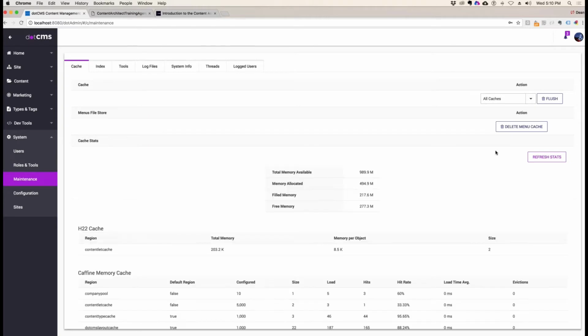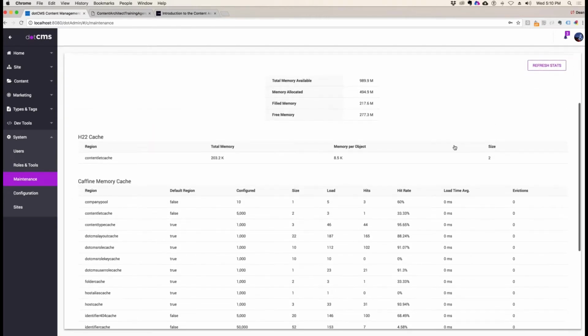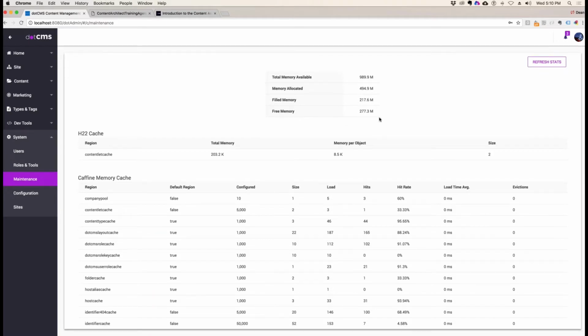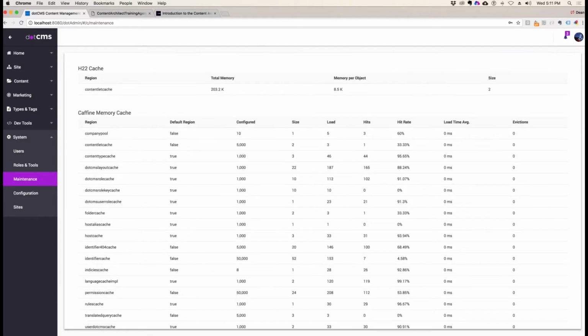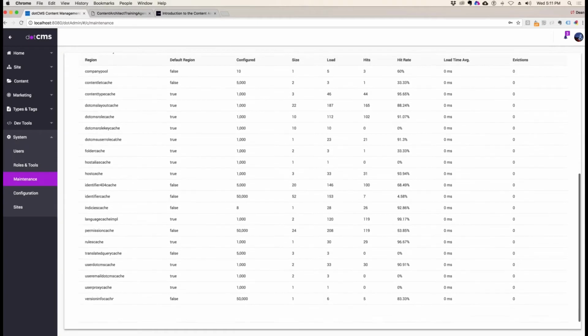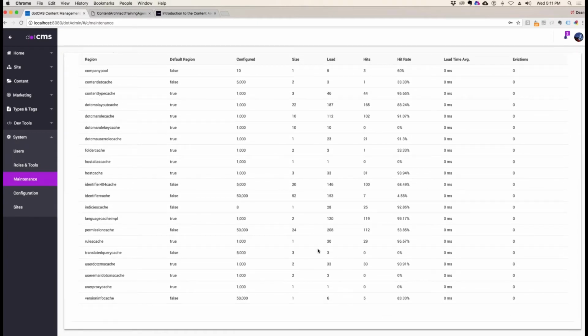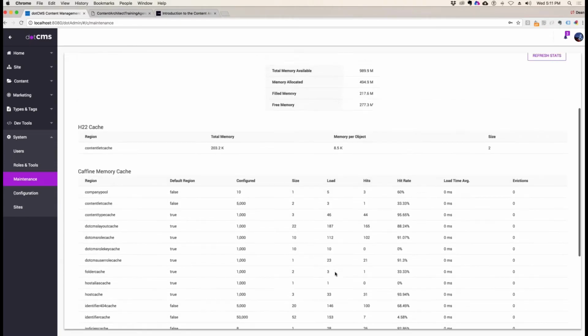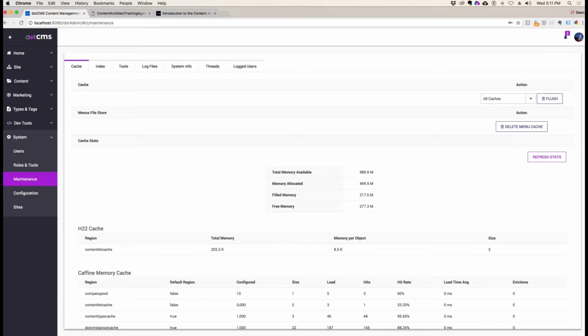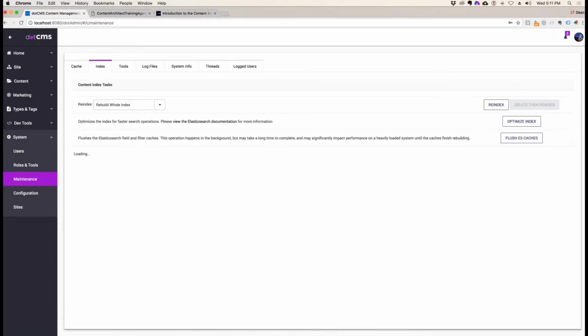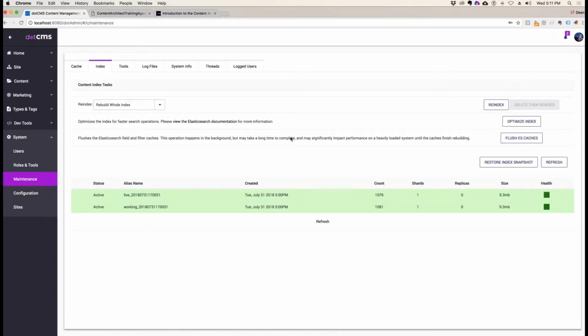You can refresh stats on all of these caches, and it tells you your total memory available, total memory allocated. This is just on my local machine, not on a real server. And it's got your H2 cache, your Caffeine cache memory, and each of the caches listed out and showing you how much they are consuming on your server, so that you can make plans without actually having to log on to the server and examine how much memory those are consuming.